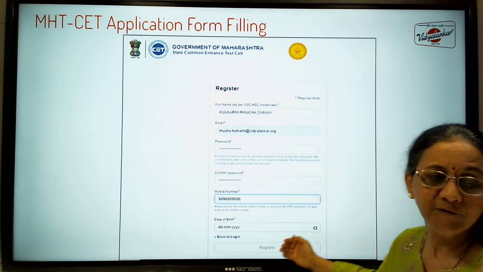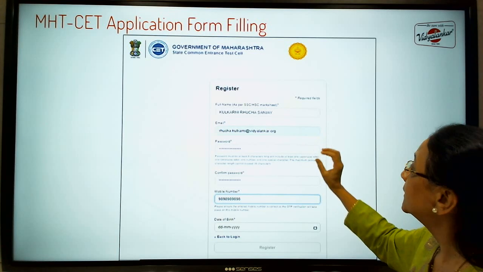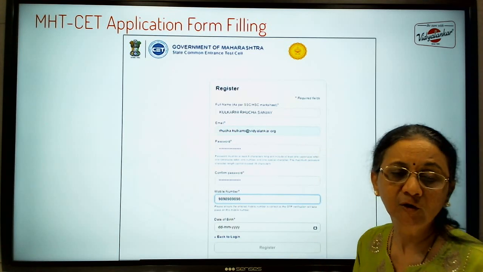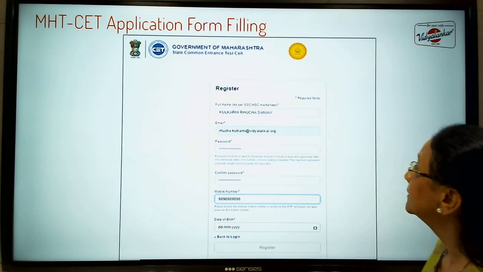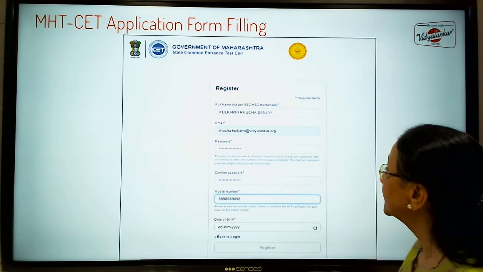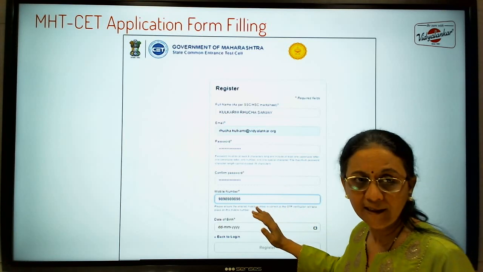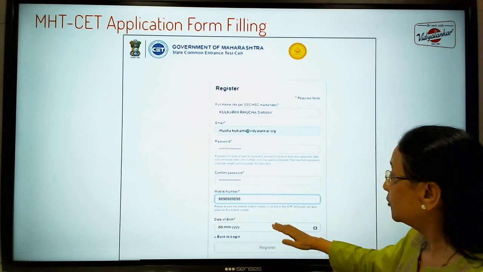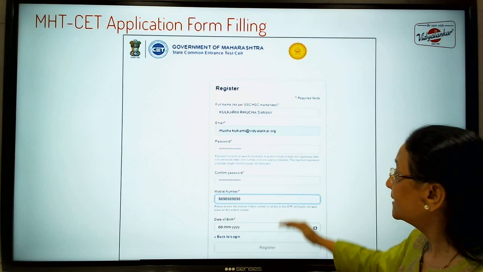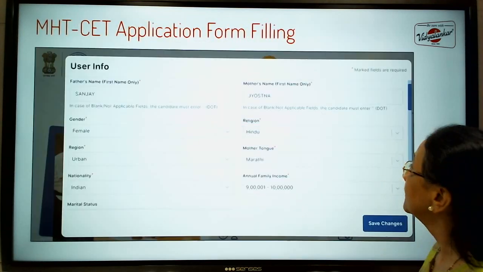then this particular window will pop up where you need to fill in your full name as per the mark sheet of your standard 10th, then your mail ID, then password you need to set, you need to confirm the password, enter your mobile number and date of birth. So the details which are asked, you just fill in and register yourself.